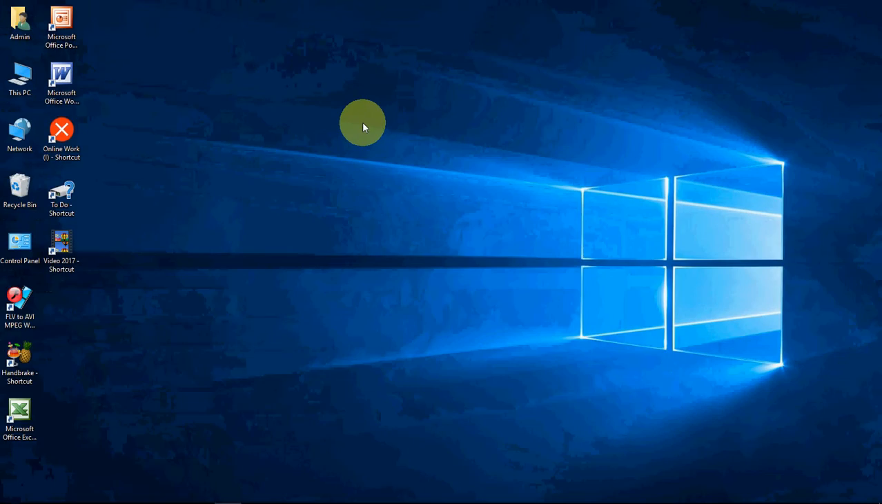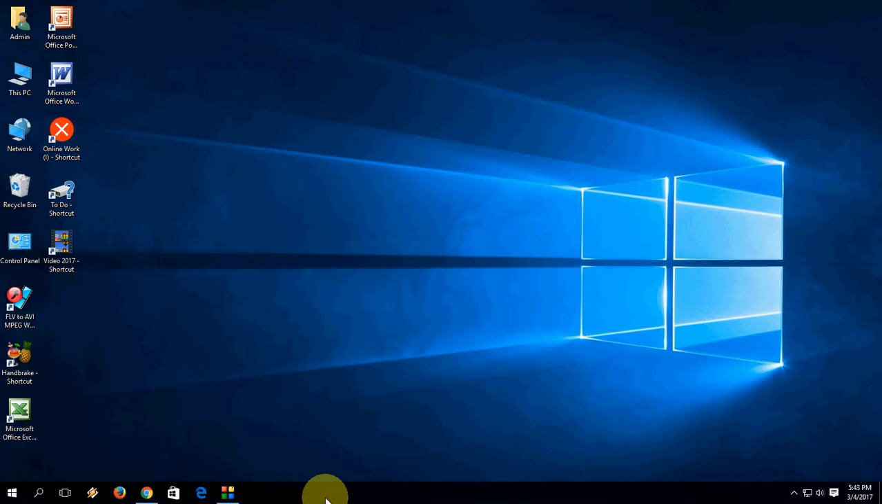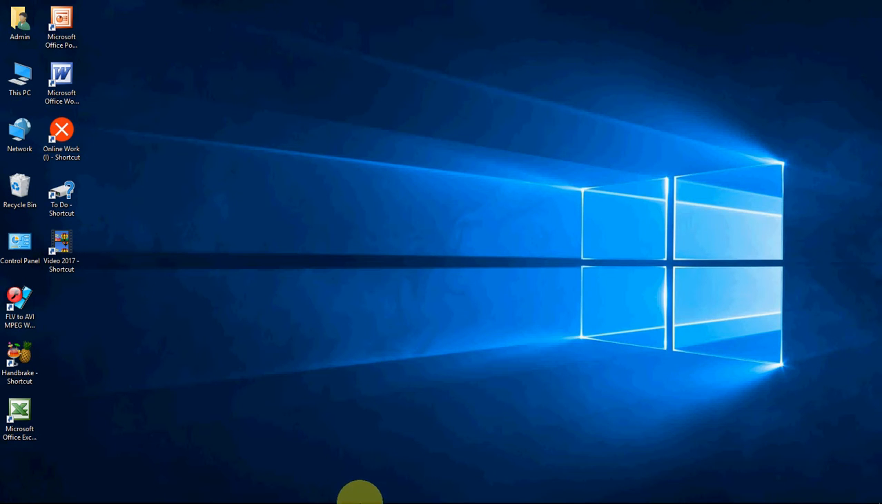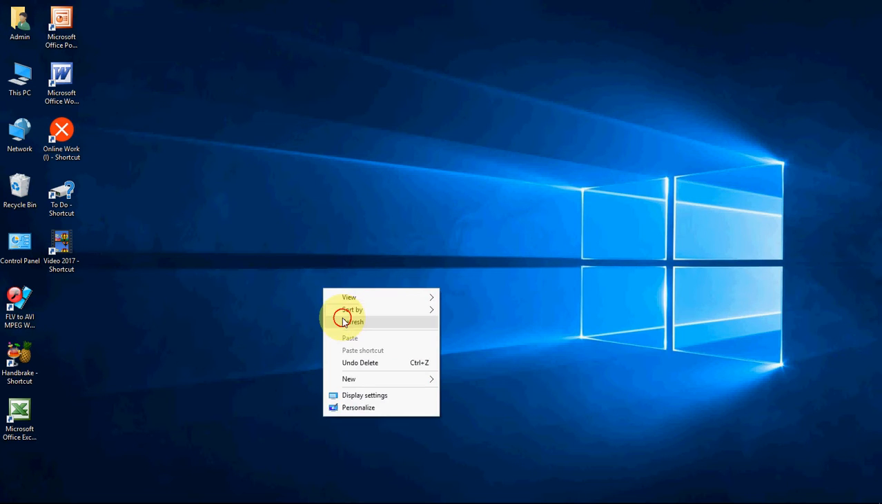Okay, and boom. So now you can see the taskbar is hidden. When you move your mouse or cursor to the bottom, it will automatically show. Look at that. So when you move your mouse on the taskbar area, it will auto show, and it will hide when you move outside. That is simple.